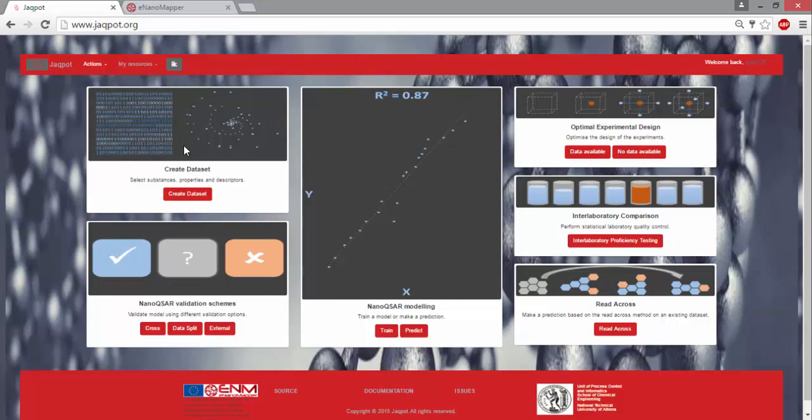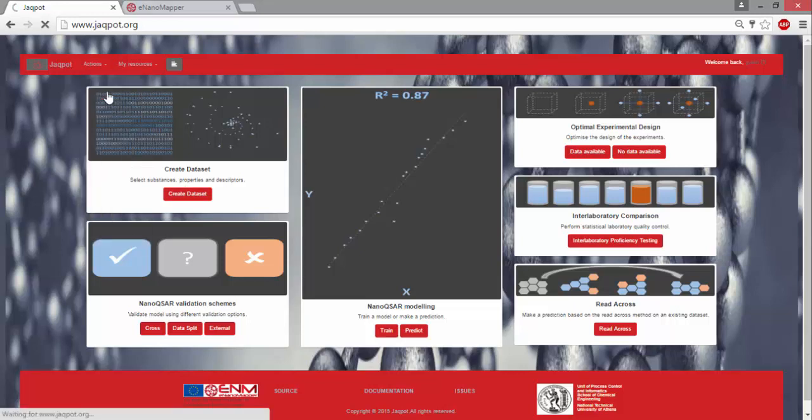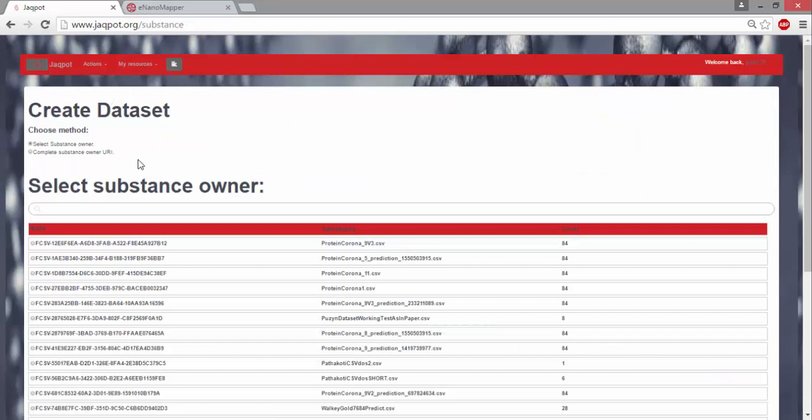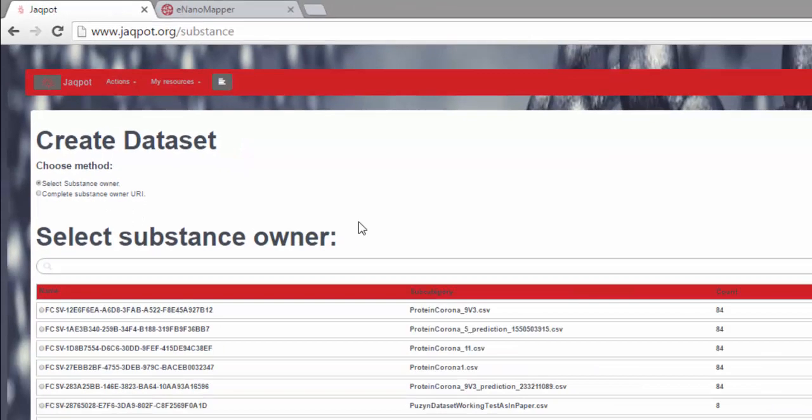Let's start by creating a dataset. All we need to do is click on Create Dataset from the main menu or go under Actions, Create Dataset. Here it can be seen that there are 2 options to create a dataset. One is by selecting a substance owner from the list provided, and 2 by completing the substance owner URI.